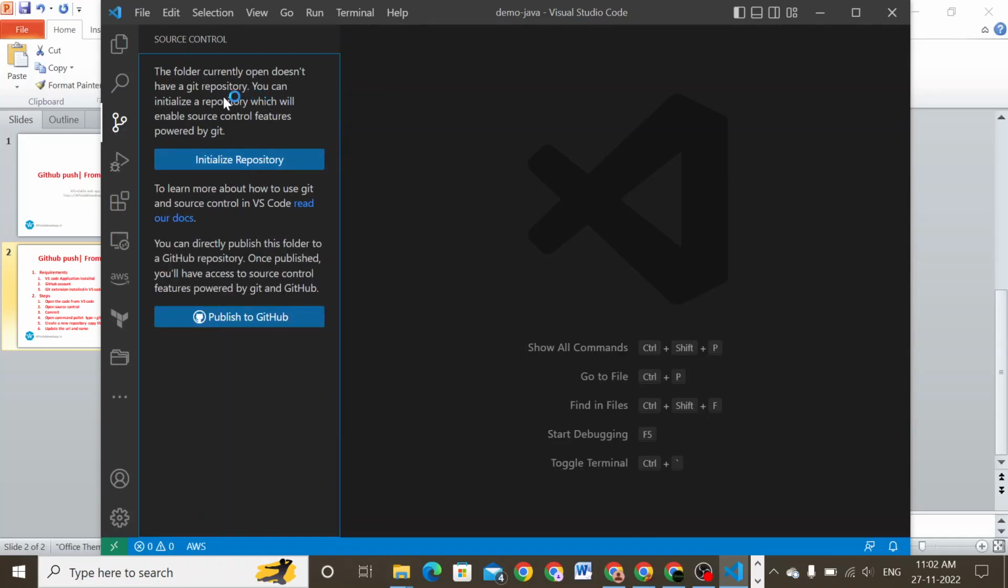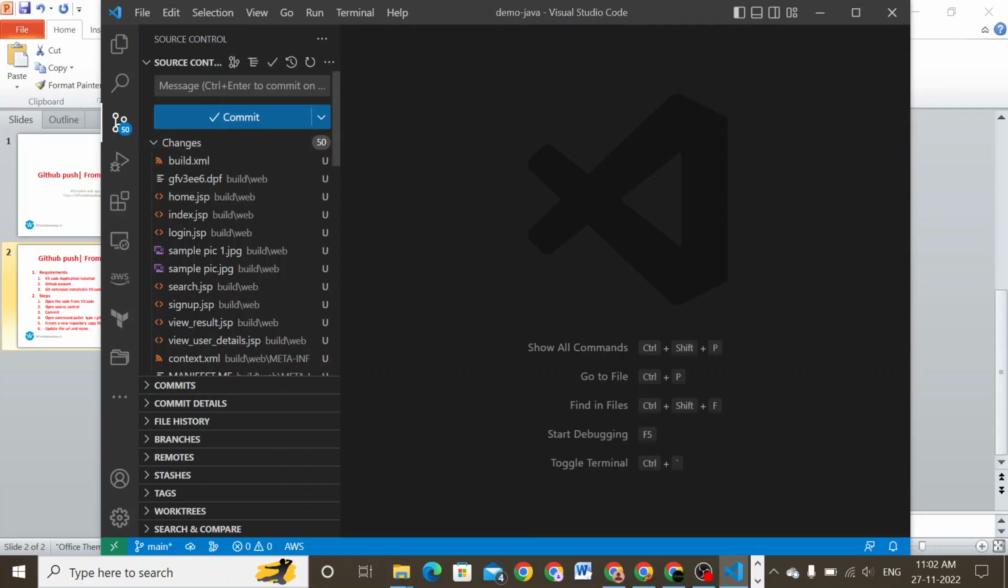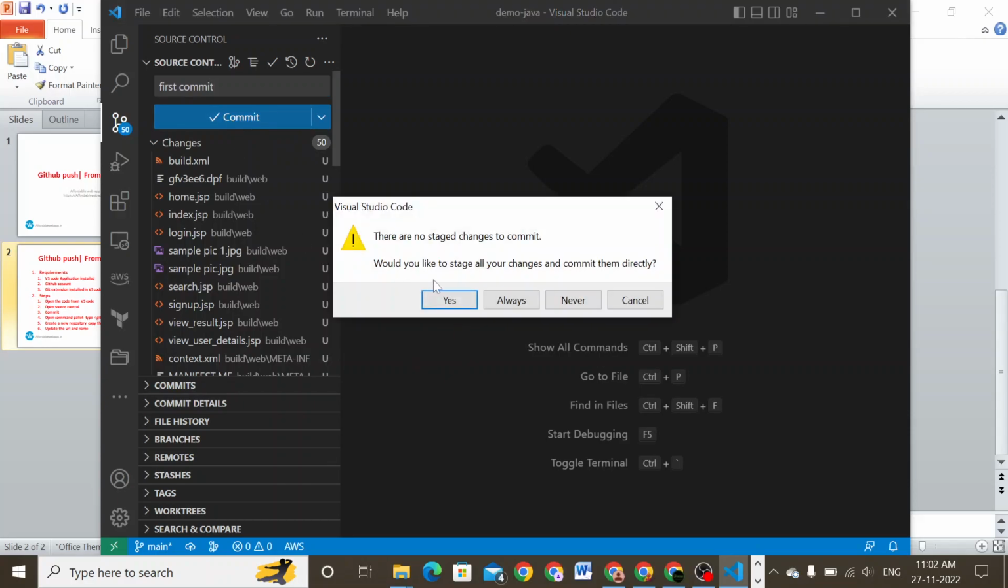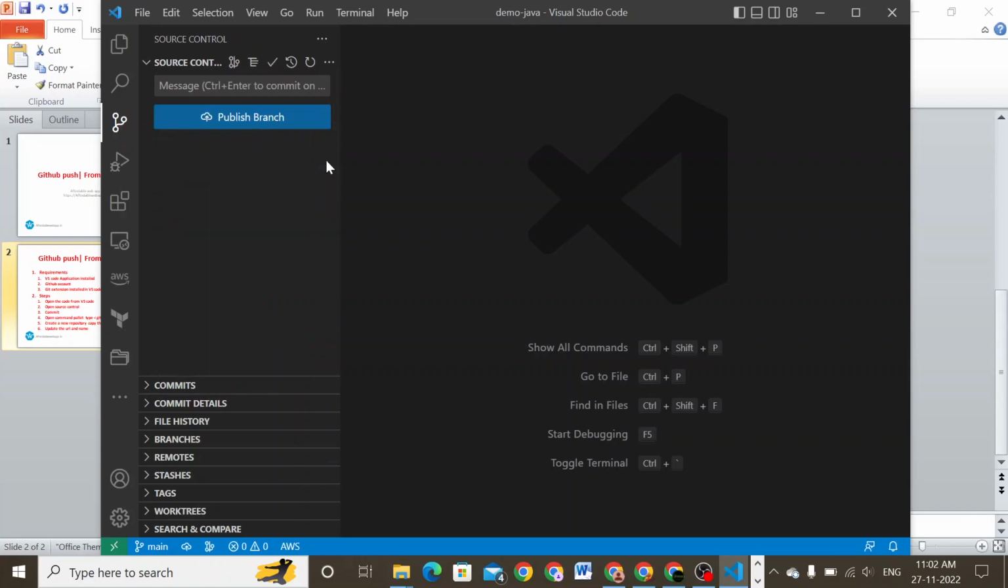When we click on this particular option, source control, we have an option to initialize repository. I'll just click on initialize repository and I would write first commit, and yes, would you like to stage all your changes to commit then directly? I'll tell yes. So whatever you see here, it all gets updated. Okay, we have an option which comes, push to branch. That's what we are trying to do now.